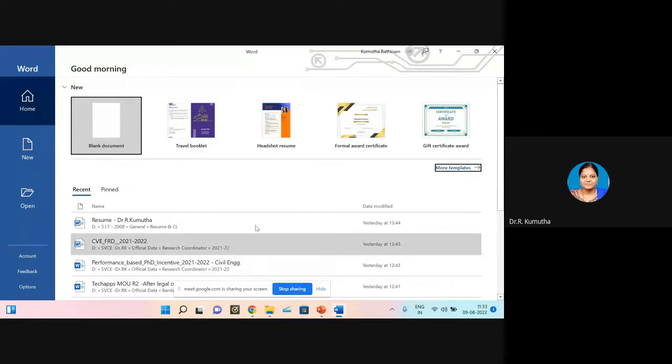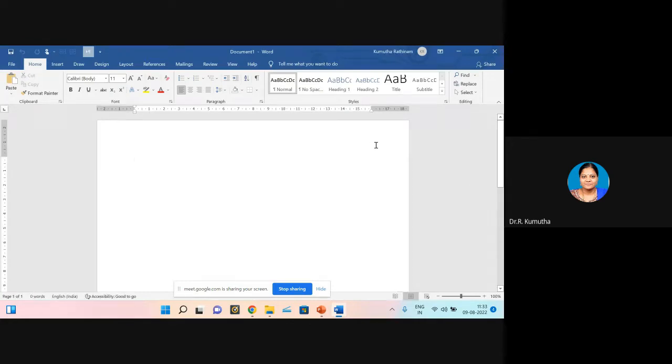And you'll get a screen like this. You can go for a blank document, and you will get a blank document like this. You can see different options here. What are the menus you can see? You have File, then Home, Insert, Draw, Design, Layout, References, Mailings, Review, View, Help. These are the menus you can see. This is the main ribbon in the Word document.